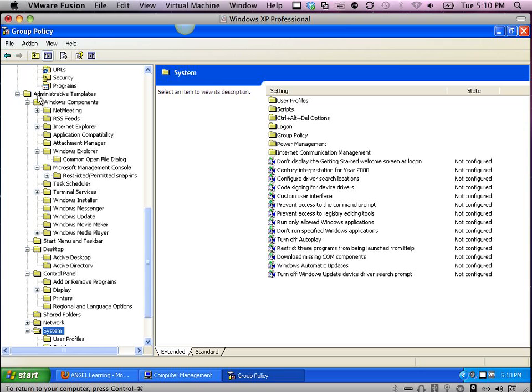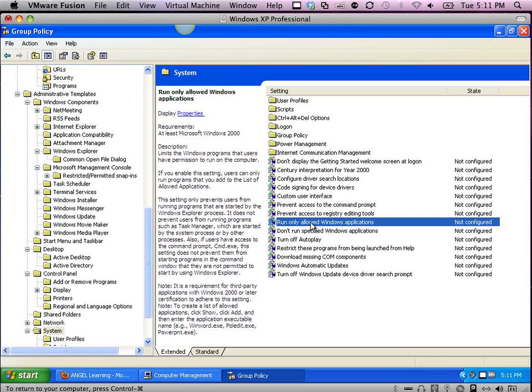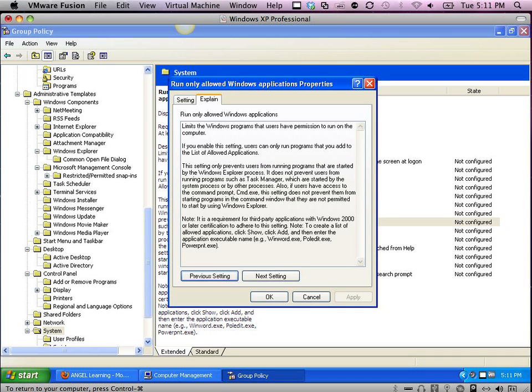Okay, it's in Administrative Templates, System, Run Only Allowed Windows Applications. This is a real powerful one, but a real scary one. Okay? If you double-click on this one, here's the explanation. This limits the Windows programs that users have permission to run on a computer. If you enable this setting, users can only run programs that you add to the list of allowed applications. This setting only prevents users from running applications that are started by the Windows Explorer process. It does not prevent users from running such programs from Task Manager, but if you disable Task Manager, they can't get to that anyway, which are started by a system process or other processes. So like background application stuff, it's not going to stop.